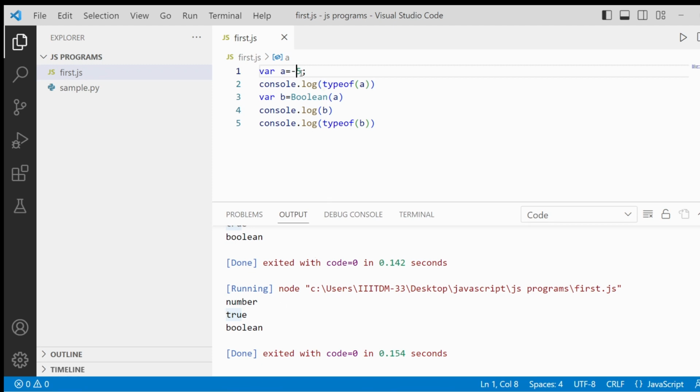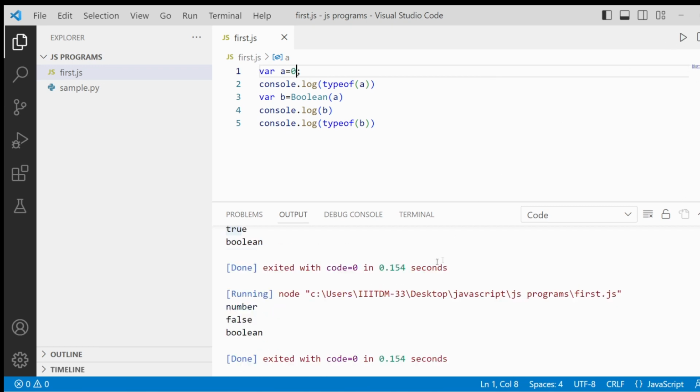Because b is holding the value true, which is a boolean type, that's why you got boolean. Now let me keep the value as 0. If you keep the value as 0 and convert it into a boolean type, it will give the output as false. Let me execute it and show it to you. So you have number, false, boolean. Like this you can convert a number to a boolean type.